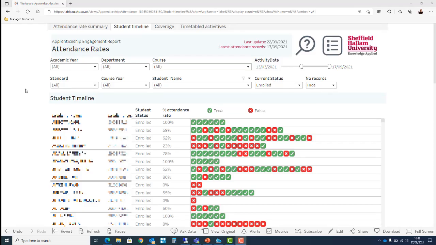The Student Timeline tab shows the attendance history and rate of individual students. Again, you can filter by course and course year to identify a group of students, or use the student name filter to identify an individual. By default, it only shows the currently enrolled students when the dashboard loads up, but you can change this. For this demo, the student name and student code details are obscured.